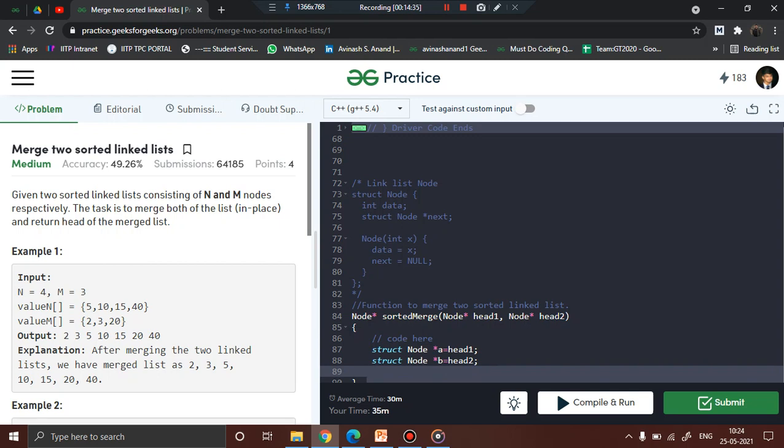What was next? Next I will be creating another node, result. I hope you remember why we are using the result pointer. So struct node star result is equal to null, right? I hope you understand the importance of using this pointer. This will keep track of the nodes that we are selecting.